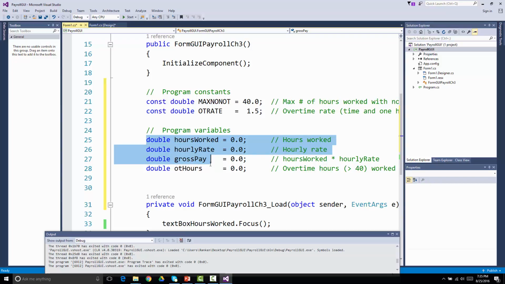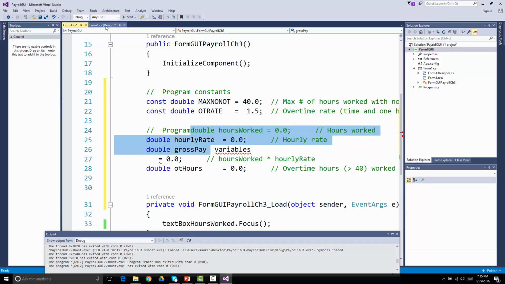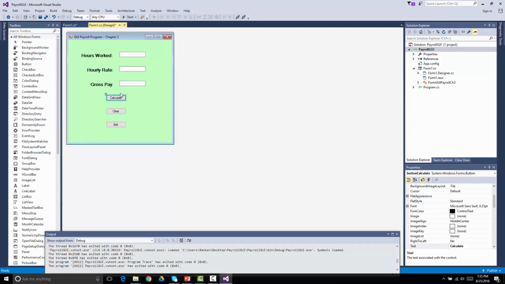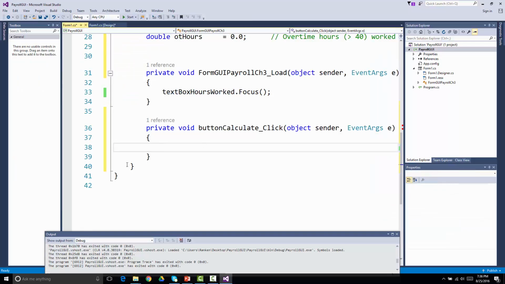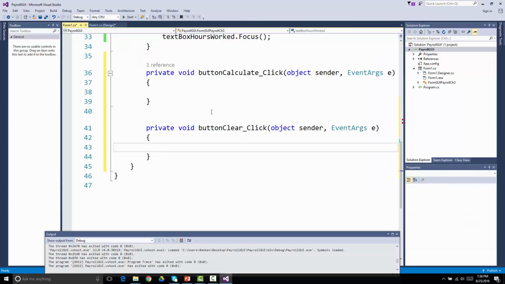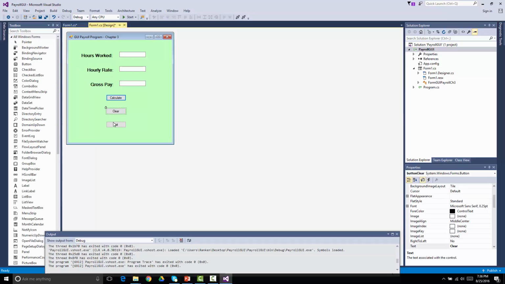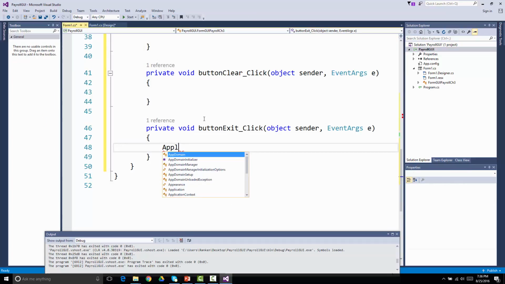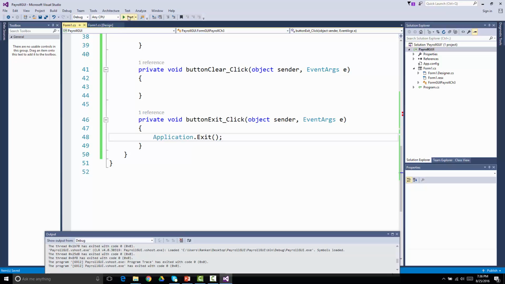All right. So I've got all of that stuff done. And what I want to do now is start putting in the actual code that goes along with this. Well, let's think about what we want to have happen. When we click this, we want to calculate the person's gross pay. When we click this, we want to clear these three fields and put the cursor there, and when we click exit, we want the program to stop. So I'm going to click this one, then come back and click the next one, and then come back one more time and click the last one. All right, the easiest one is exit. That's just application.exit.